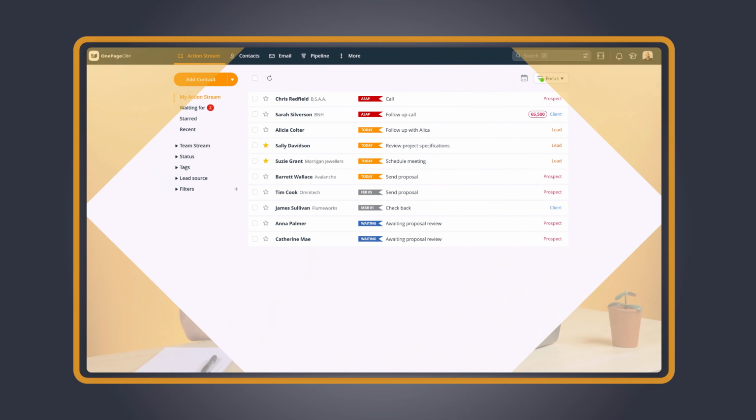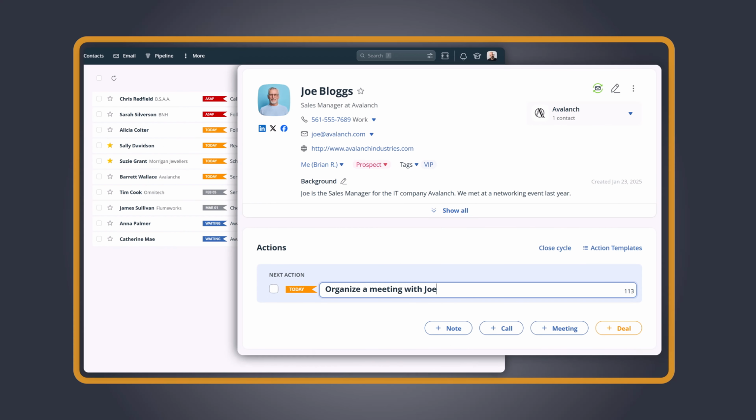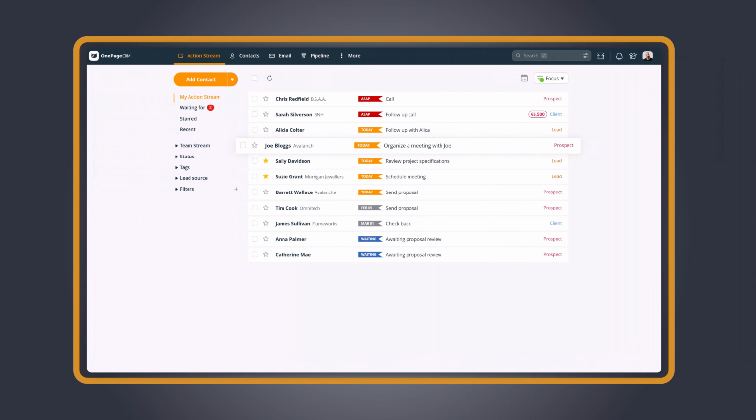Sorting CRM contacts by alphabet or deal size is not ideal. A name starting with A isn't more important, and bigger deals don't always mean higher priorities. In OnePageCRM, all tasks and follow-up reminders have priorities and are linked to contacts. Once you set a task, the contact will be added to your action stream. It's a dynamic list of contacts sorted by the urgency of their next interaction.